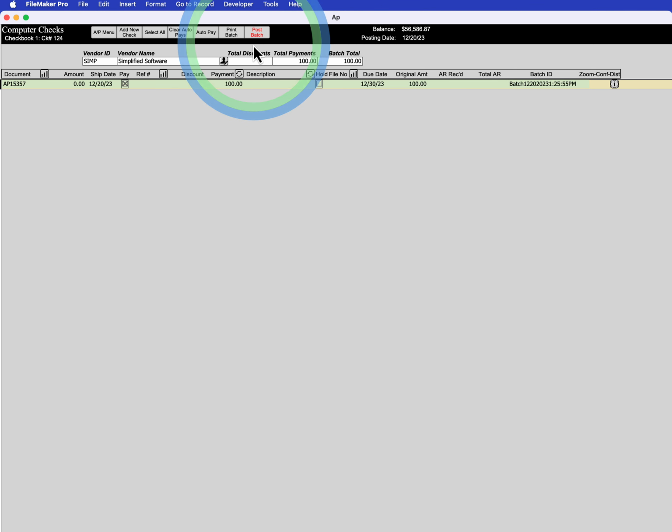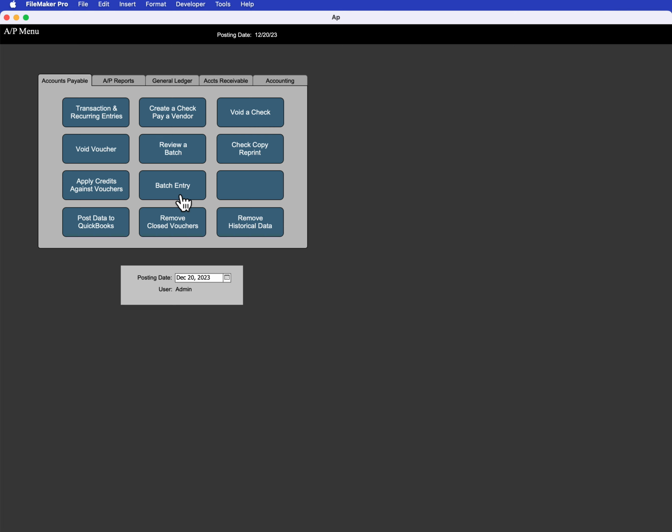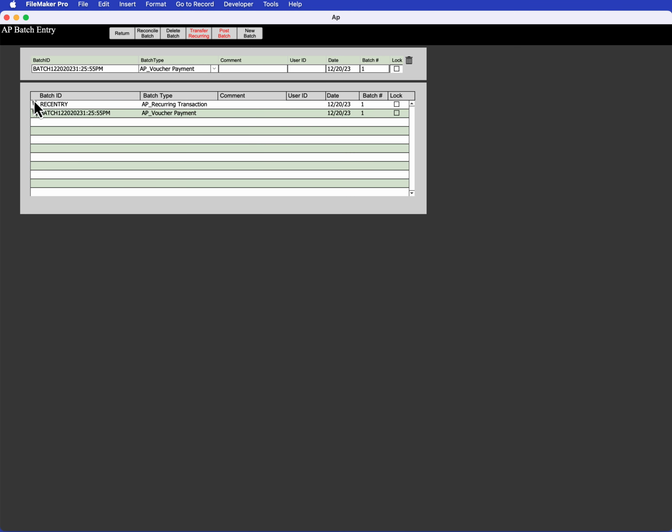Click, it's done. If we go back to this batch entry, you can see here, there's my original batch of recurring entry for the AP, and we have one transaction in there. This will never leave. It'll never get deleted until you delete it. You can go in there at any time and modify it. You can go in there and add more transactions to it, and it's always going to be a voucher payment batch. I hope that helps.